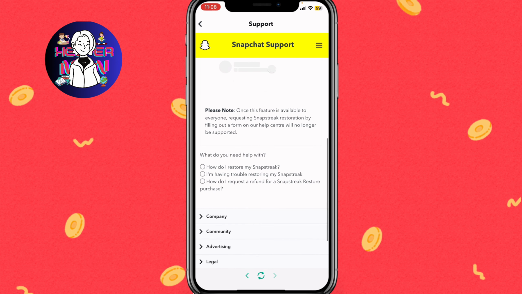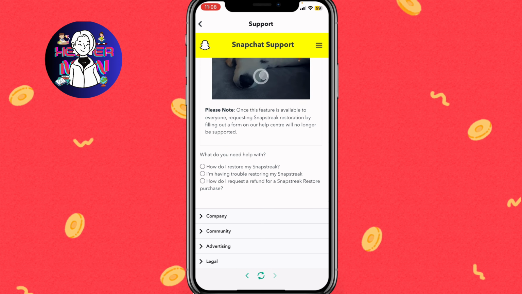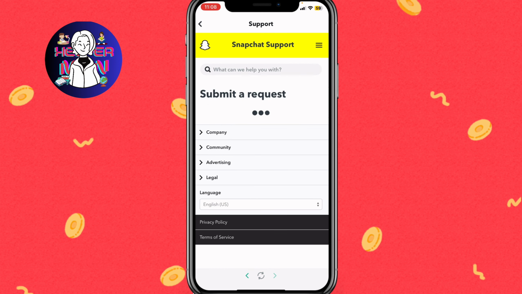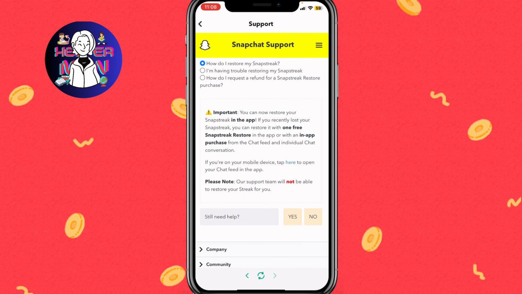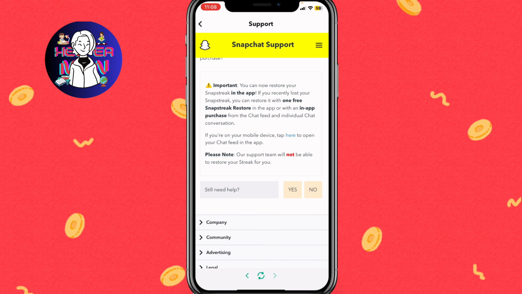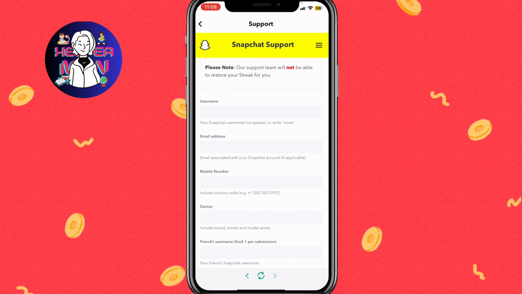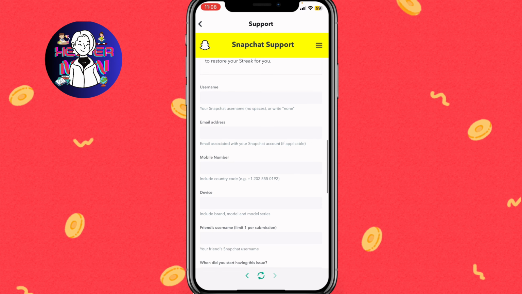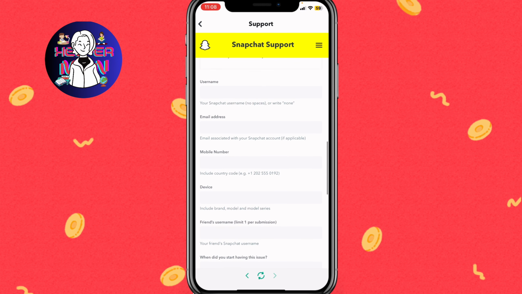So we need to click on I lost my snap streak. Then we need to scroll down to find the other thing here. How do I restore my snap streak? So after that, we'll need to click on still need help, yes. And after that, on this page here, we need to fulfill all the information about our problem.